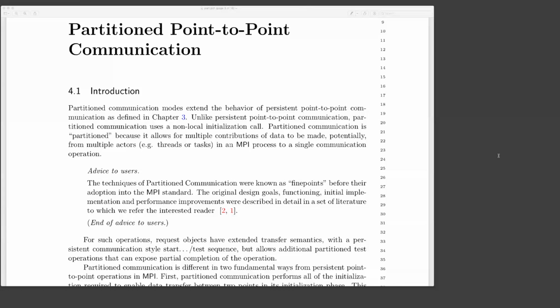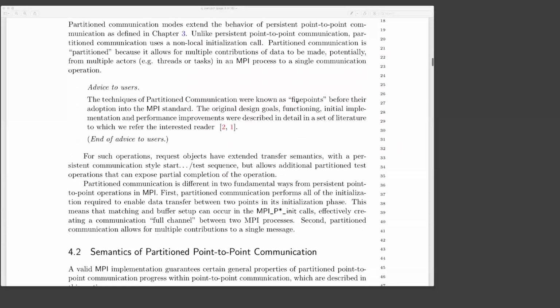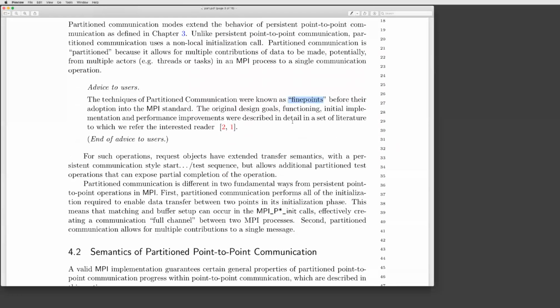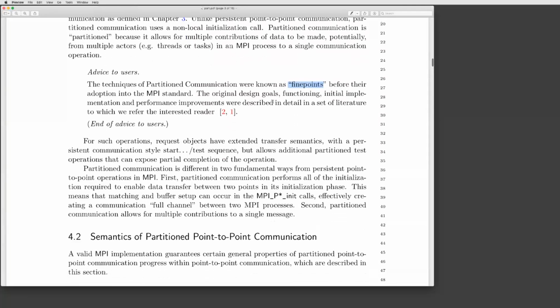There's not a lot of change to the introduction, so I'm just going to run through it really quick. The introduction refers back to Chapter 3 and explains what partitioning means. We reference back that this was known as Fine Points, so if people want to go back and look at all the functionality, why this works, and how some optimizations happen, the research foundation is back there. It used to be called Fine Points. You can look it up that way.